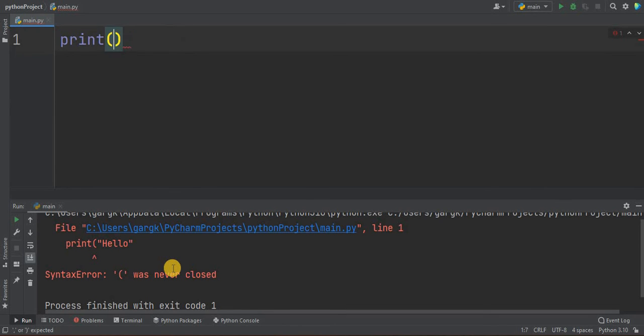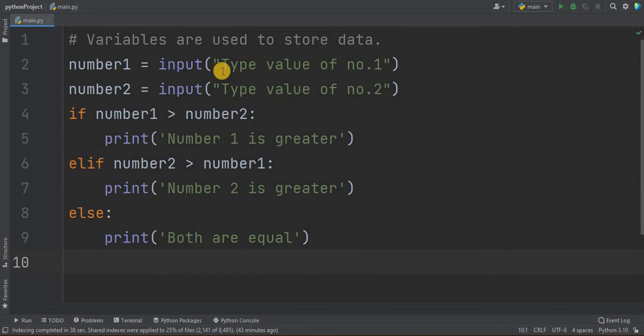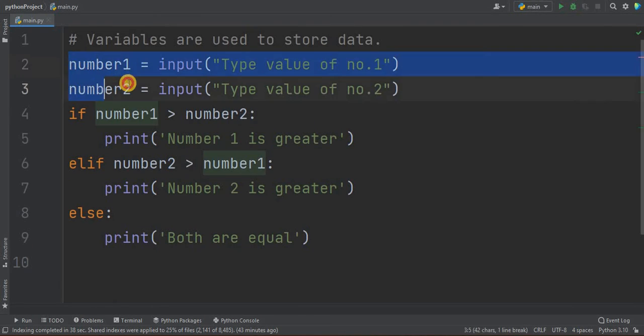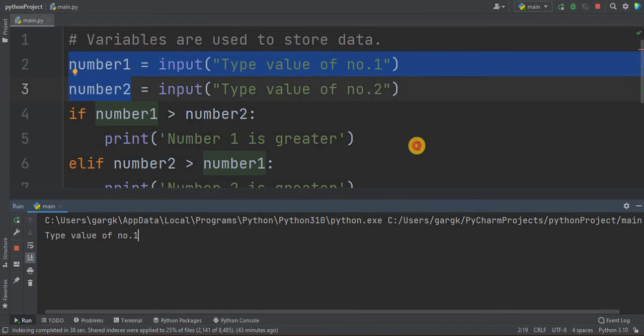Okay, so now I will go back to my previous case, and over here you know that for number one and number two values in input we are expecting a number. But what if I put a string over here? So now I try to put a string.